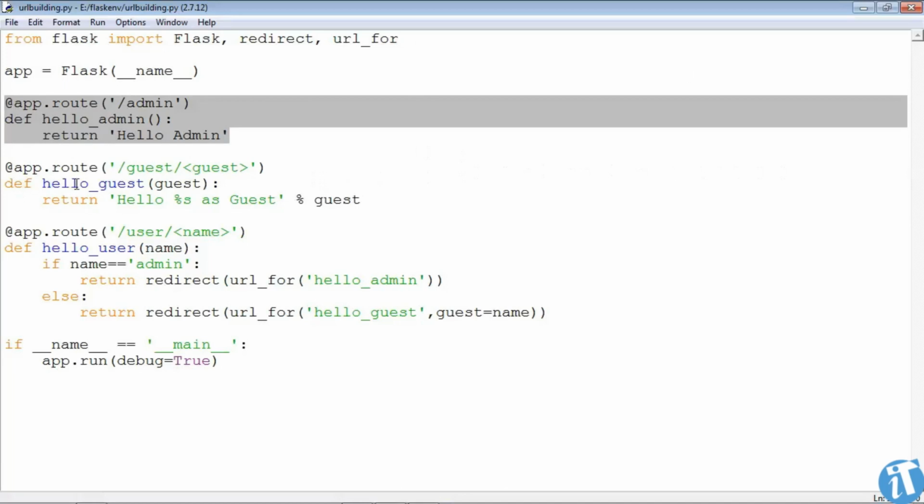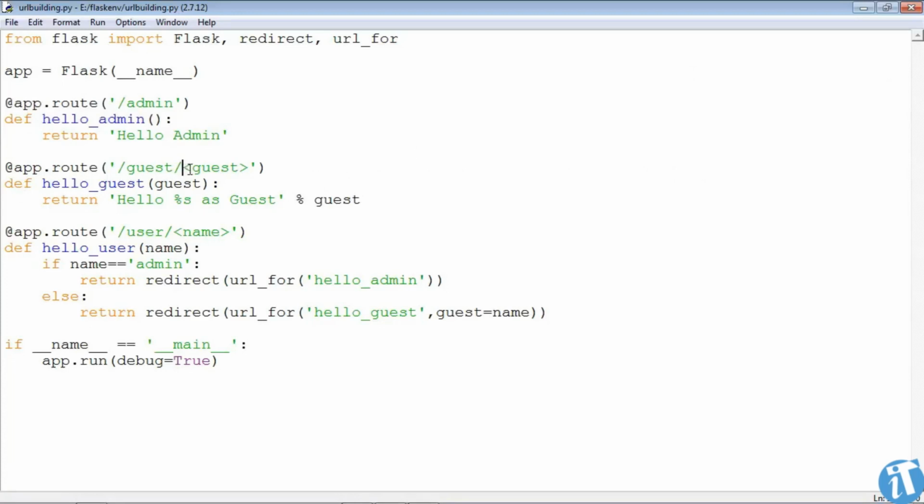Similarly, there is another URL which is defined as /guest, but in front of which there is a variable which is mentioned inside the angular brackets. So as a result, what will happen? If you give the URL as localhost:5000/guest/ and some other string, let us say MVL, so that MVL will be picked up as the value of this variable which is mentioned in the angular brackets.